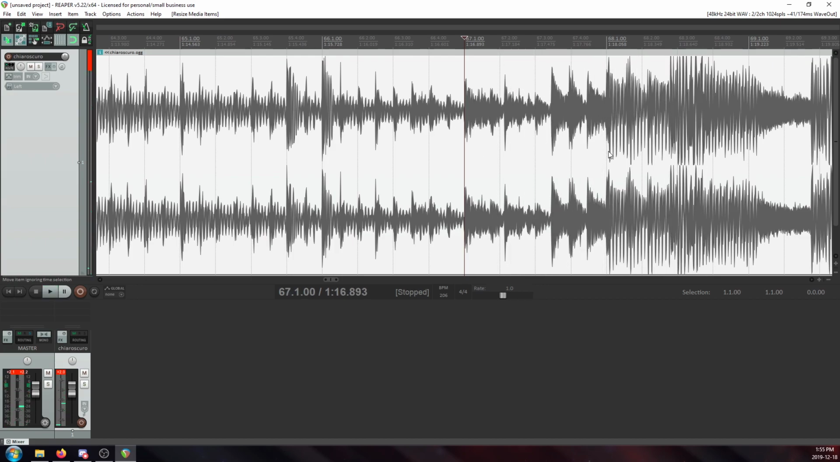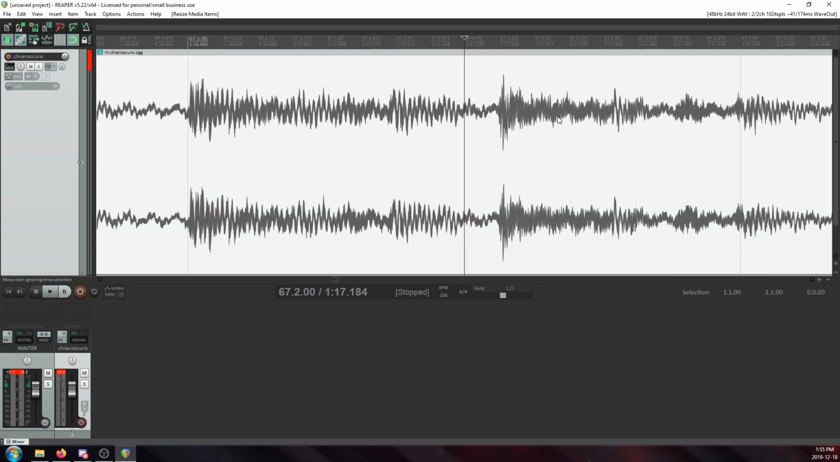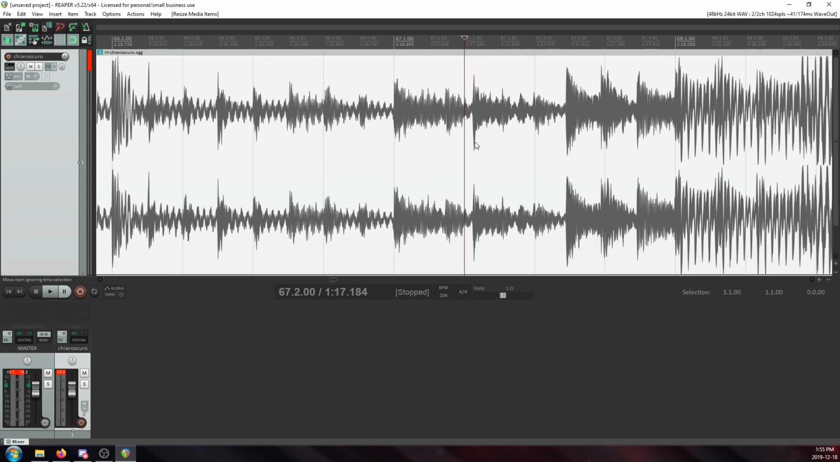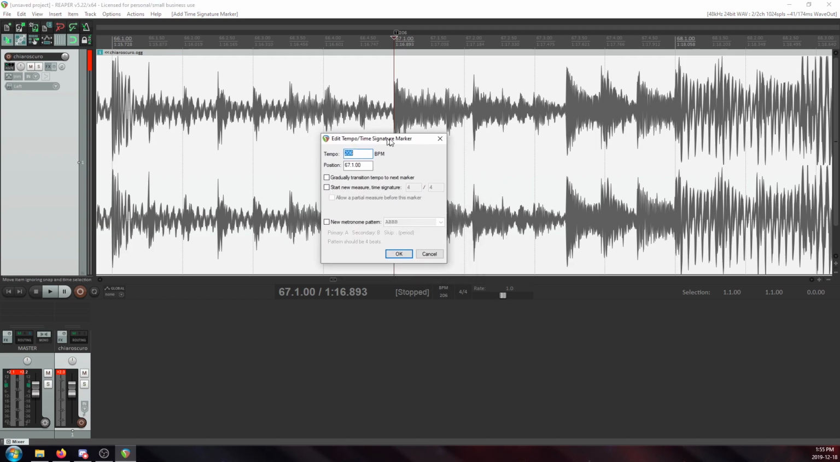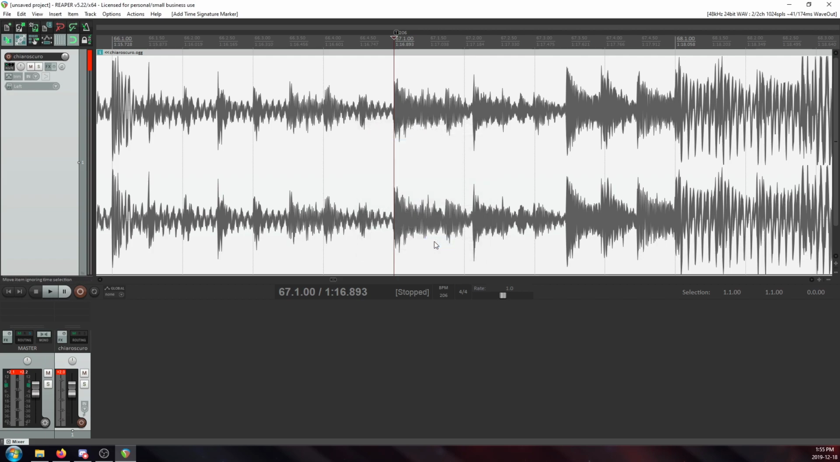You can tell that in this measure alone it's slowing down quite a bit. So the first thing we can do, we can clearly see that this beat here is not in line anymore. So what we can do is insert a BPM change here with Shift and C, which brings up this menu, and you can change the tempo. You can even change the time signature and all that. We're not going to do that though. We're just going to leave it as is.